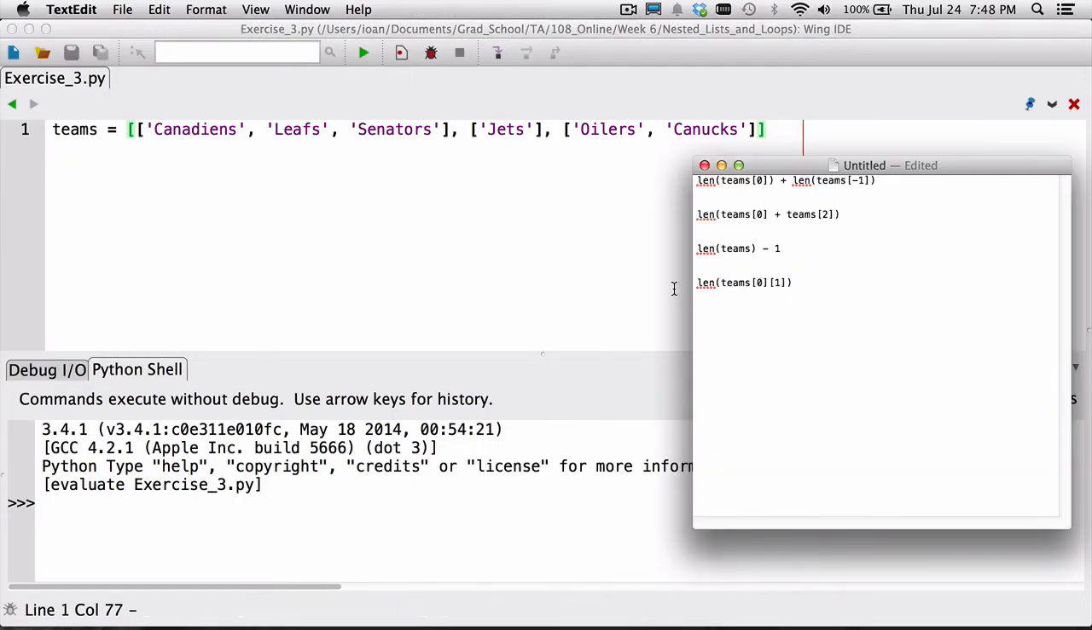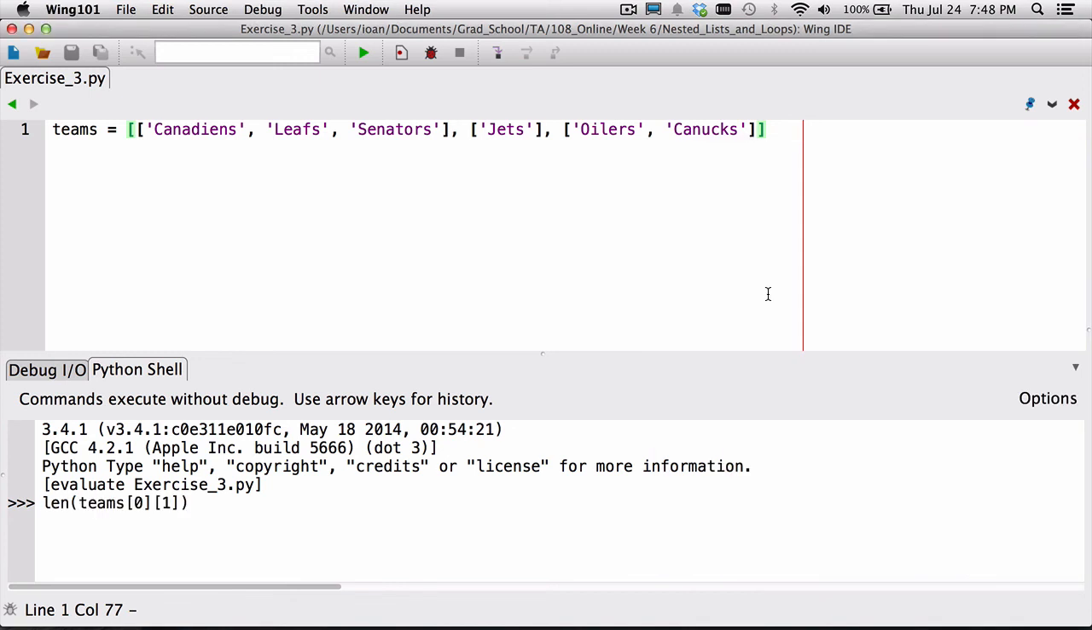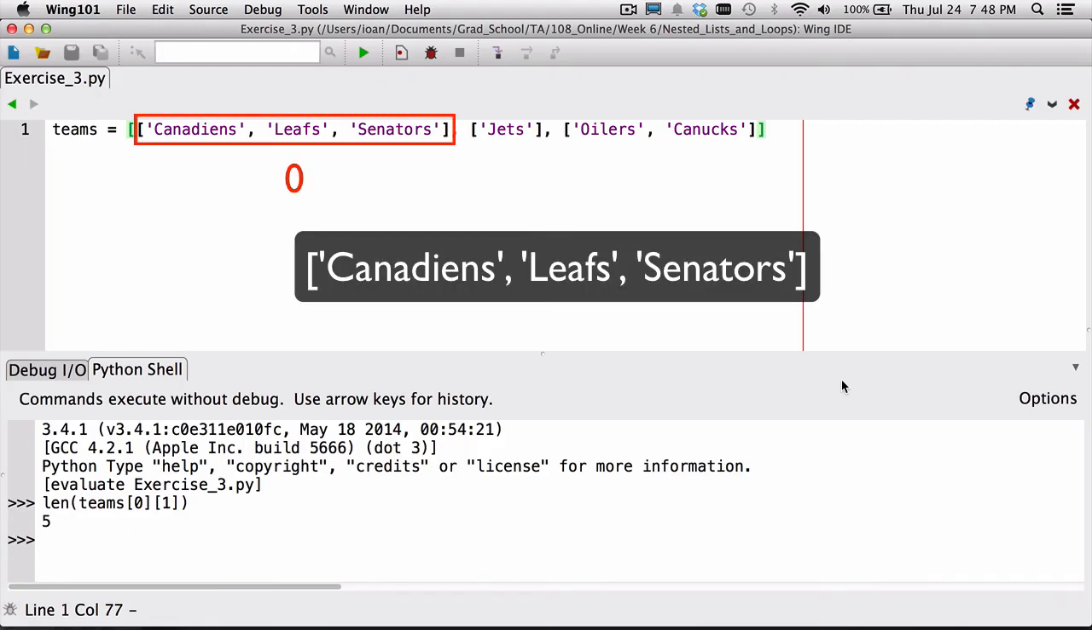Lastly, the final expression also evaluates to 5, but again in a very different way. The first index, 0, points to the nested list containing Canadians, Leafs, and Senators at the 0th position in teams. The second index, 1, points to the string at position 1 in the nested list, Leafs. Thus, when the len function is computed, it is computed over the string Leafs inside the nested list, returning a length of 5.